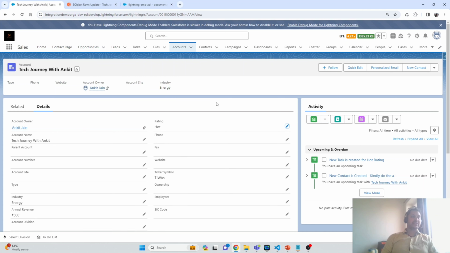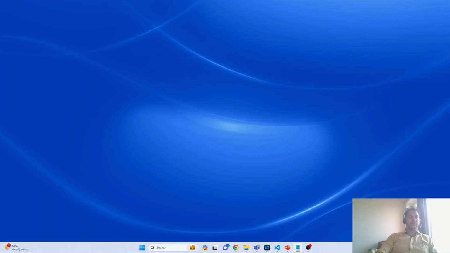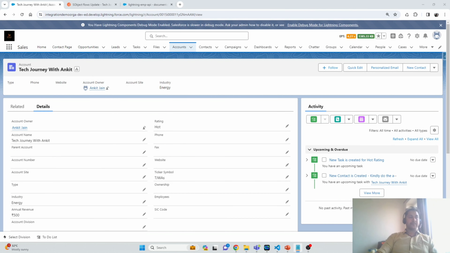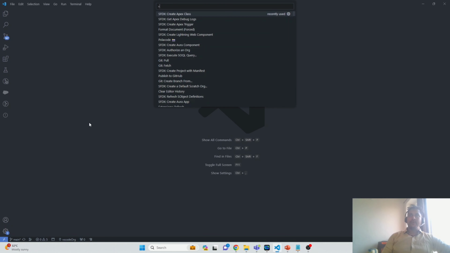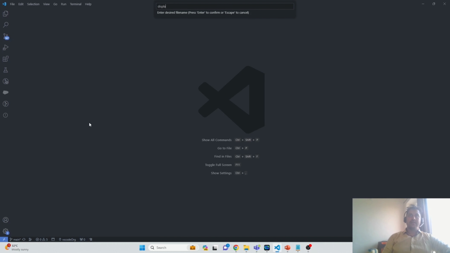So how can we implement this kind of functionality? Let's try to build this by using the change data capture event. For that, I will take you to the editor where we will implement the Lightning Web component. So let's create one Lightning Web component. And here I am creating the Lightning Web component as displayRefreshMessage.